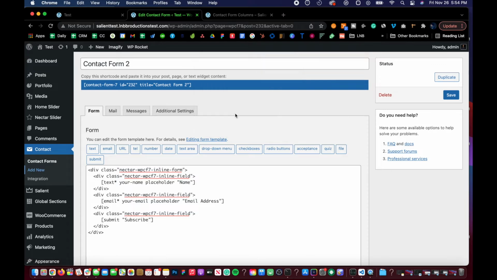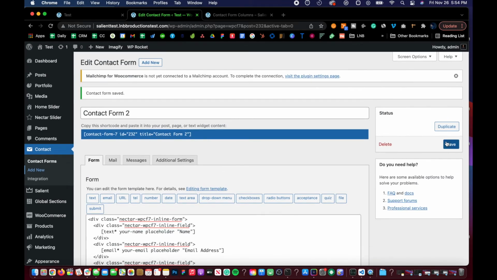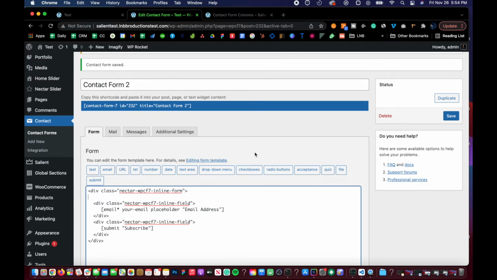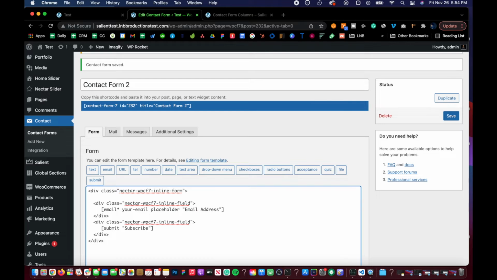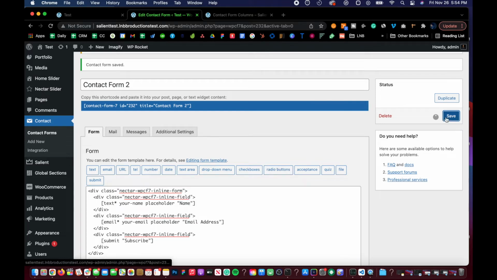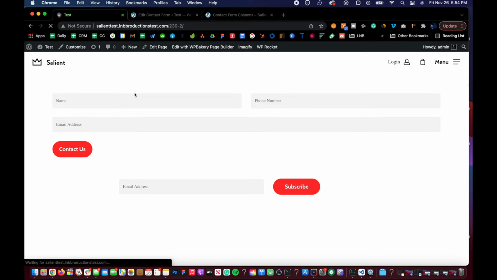Oh wait, actually, before that, let's see. I'm just going to keep it like that. All right, you know what? I'm going to redo that type. Oops. I'm going to save that because I do like the way that looks. Actually, I'm going to save that.